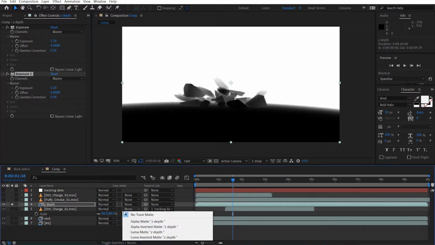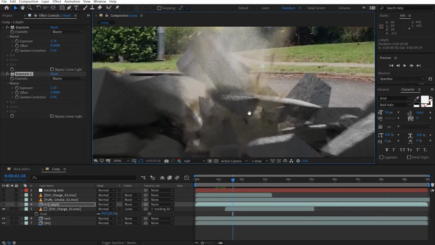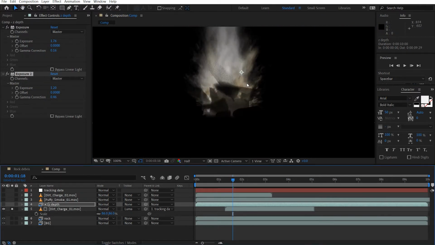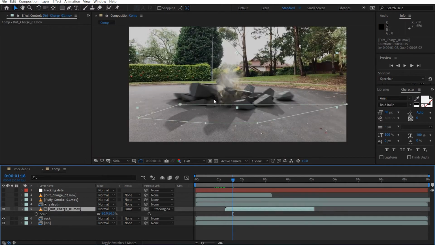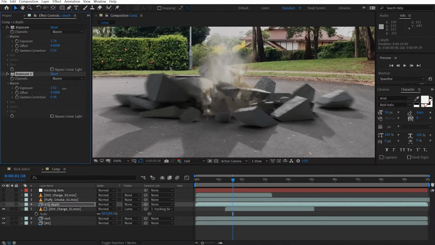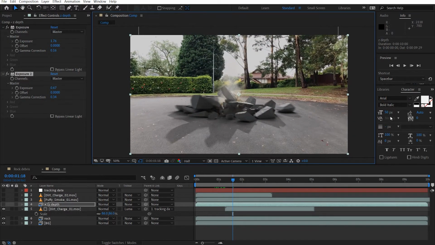Okay, and then we can set the track matte to Luma matte. And now check this out. We can see that it's being cut in between the rock debris that we created. So that's a really good tip. And we can even adjust the distance and all that kind of stuff, and just put it in somewhere like that. It's pretty good.